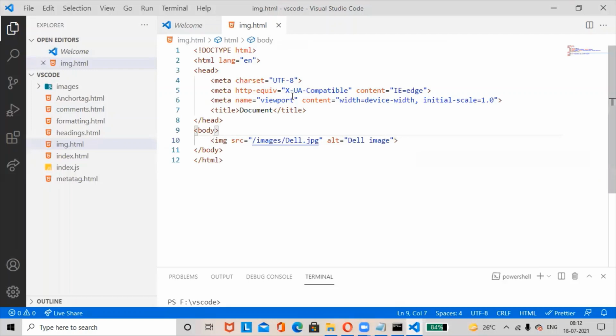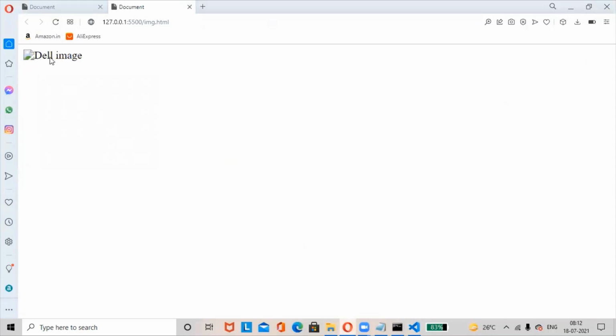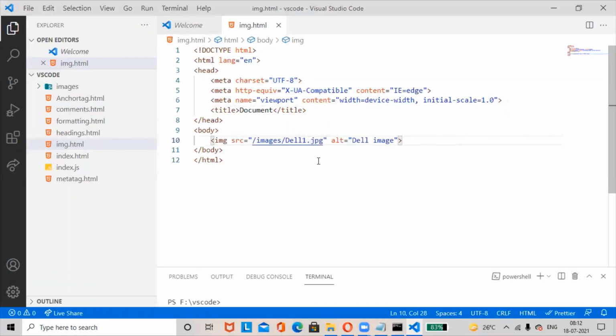See, the del image is displayed here. Now I'll change this file name to del1. Ctrl S, then open with Live Server. See, here the image is not displayed because I made a mistake in the src. So the alternate text is displayed here, del image. The image is not displayed, but the alternate text is displayed, because I have made a mistake here. If you make a mistake in the URL or path of the image, the image is not displayed and the alternate text is displayed. You can select any image available in your system.